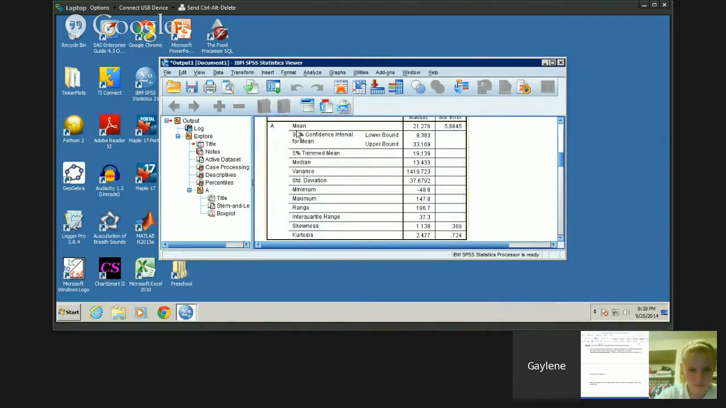So here's your information for company A. The mean is 21.3. The median is 13.5. And the standard deviation is 37.7. Was that what they asked for? We need the mean, standard deviation, and sample size. Okay. So that's for company A.